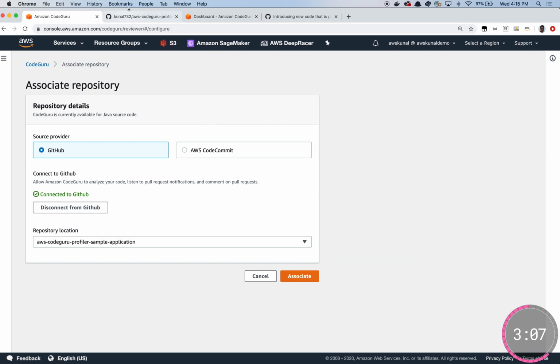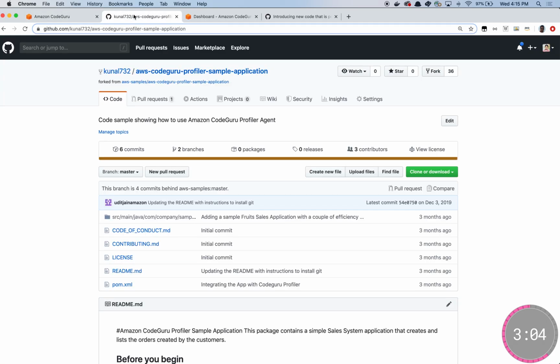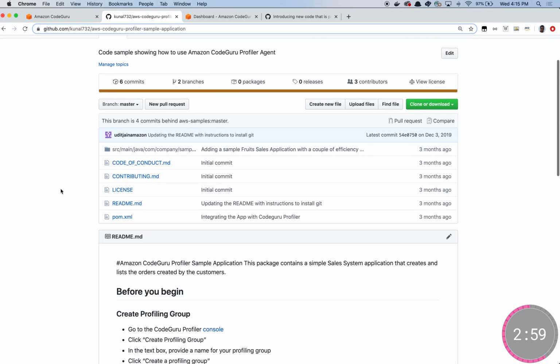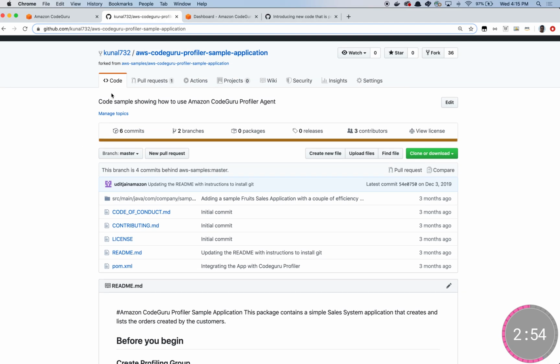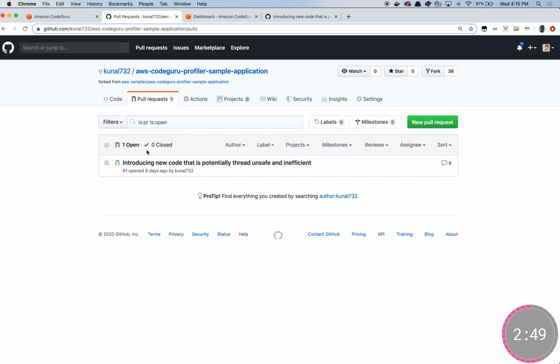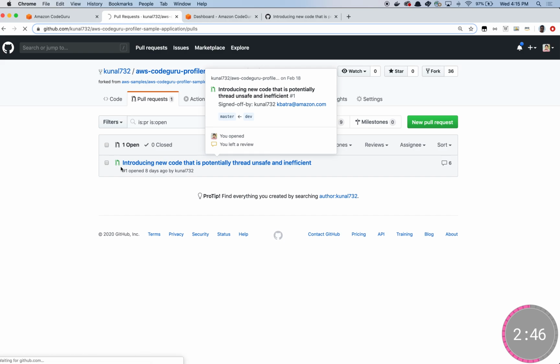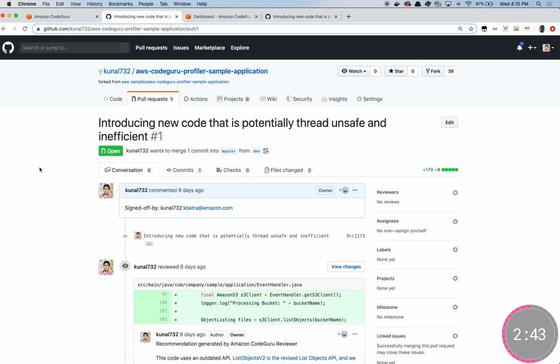CodeGuru Reviewer. Now let's go into my GitHub repo, which is the application we're working with. I've already introduced a pull request with some inefficient code in there just to see the recommendations CodeGuru provides. So we can click on that pull request. One thing to note here is this wasn't instant. After I made that pull request, it took a couple of minutes, 3 to 4 minutes, before CodeGuru gave the recommendations on what it would like to see changed in my code.